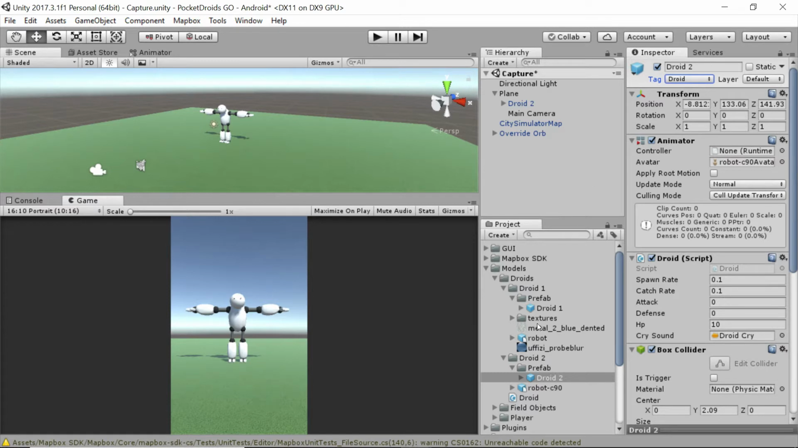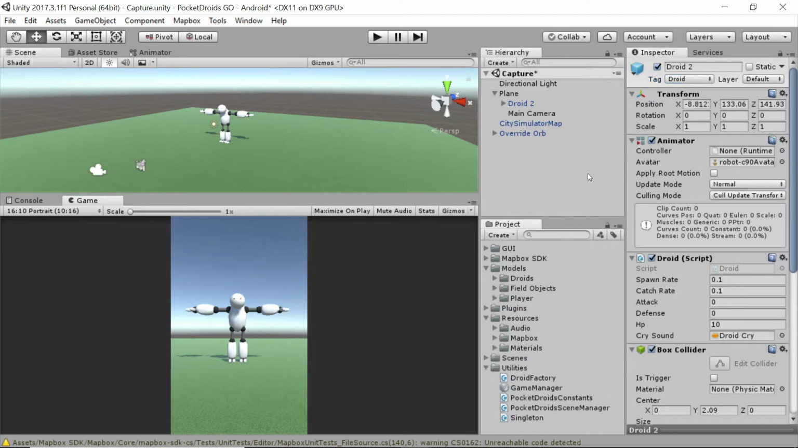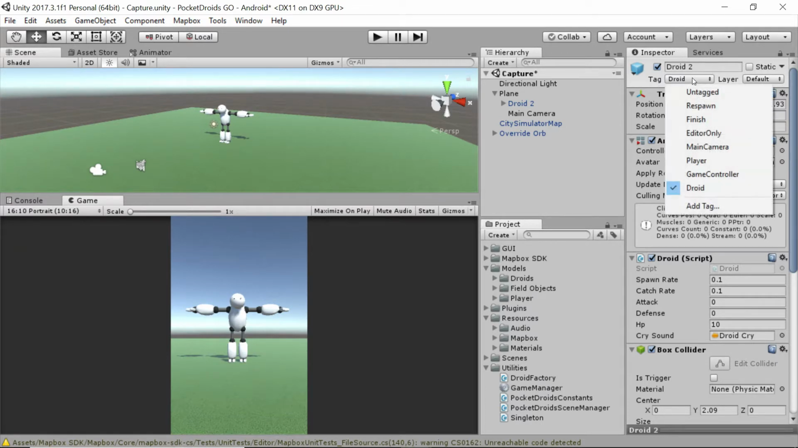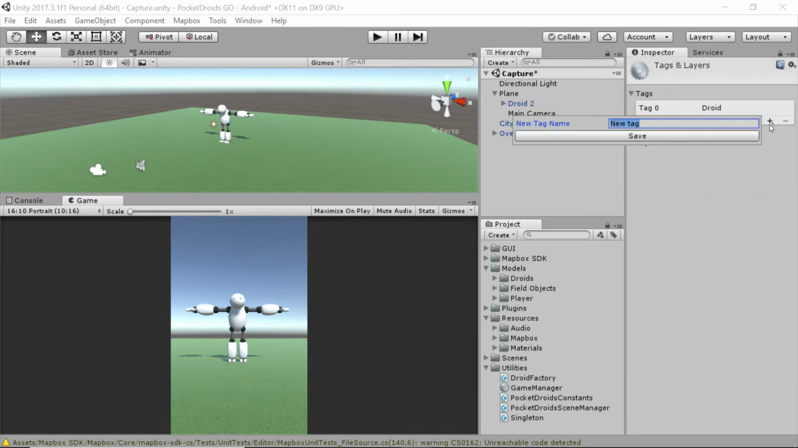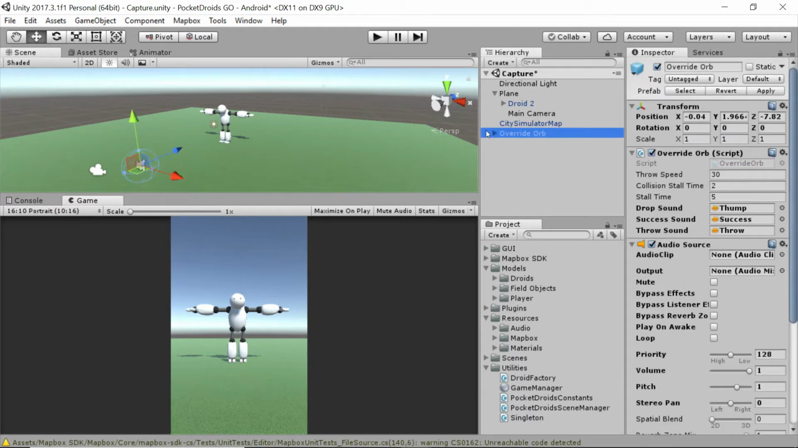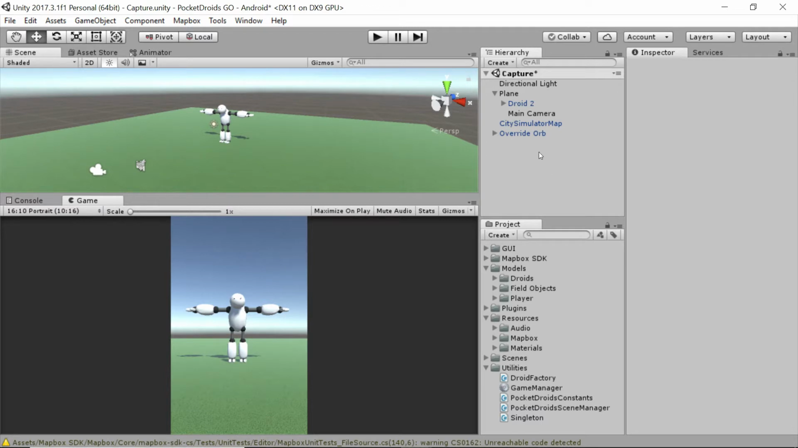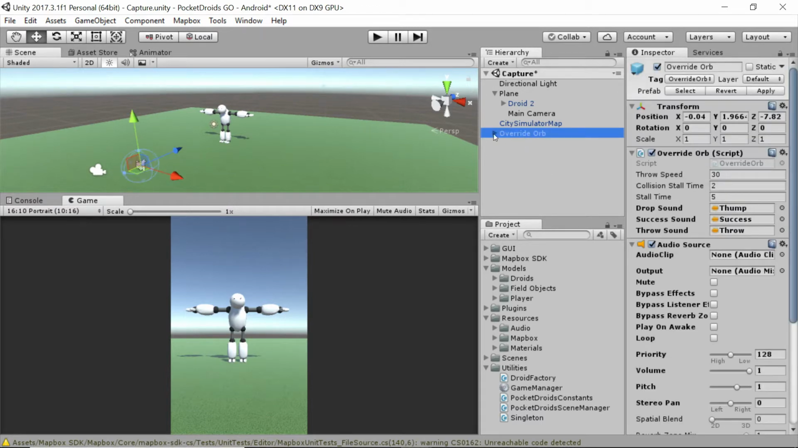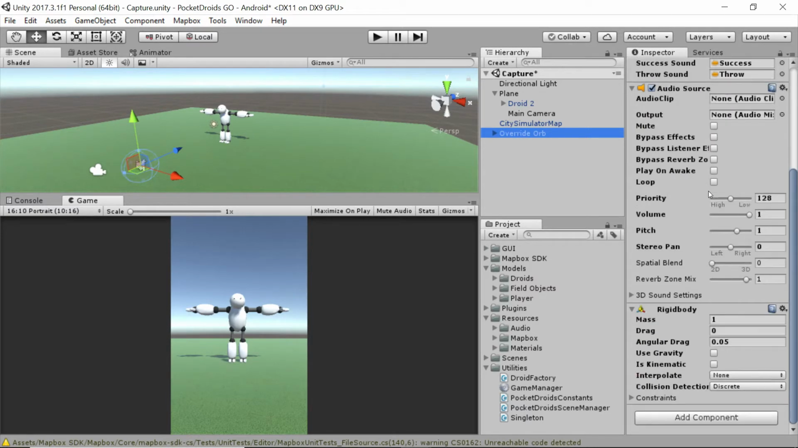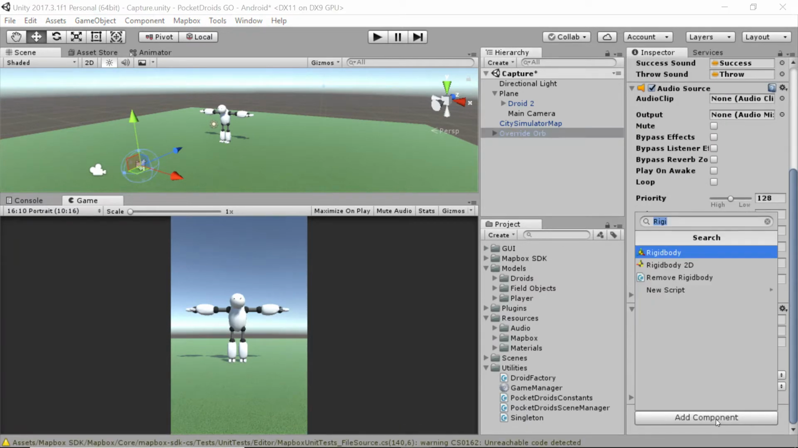Cool. Now that that's done, we're going to close up the droids folder, and we're going to add one more tag. So let's go to the tag manager again by clicking on the dropdown next to tag, and we're going to add a tag, and I'm going to call this override orb. So let's click on the override orb in the hierarchy, and I'm going to add that override orb tag that we just created to it. Okay, now our orb is going to need one more thing. So left click on the override orb, and then we're going to go down to add component, and we're going to need a sphere collider.